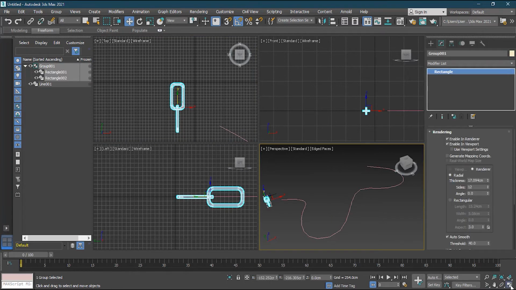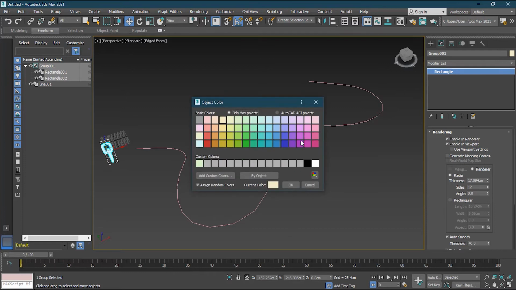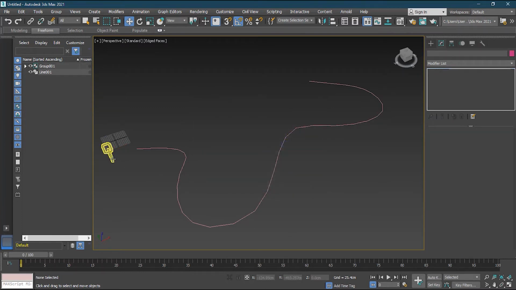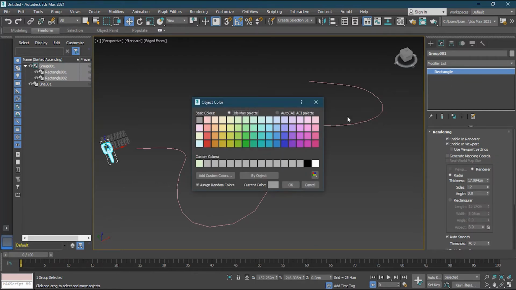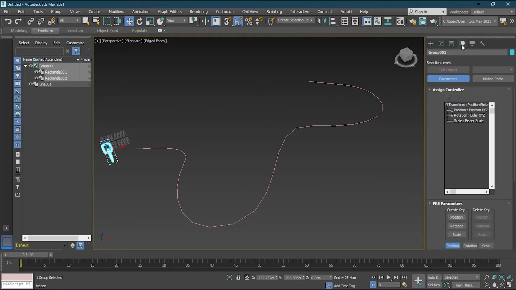Let me select this one, go to the color and change its color to something like this. It's not that good, it's blending with the background. Let me make it bluish. Now it's good.